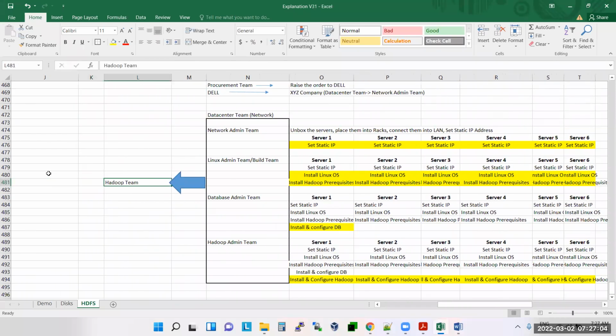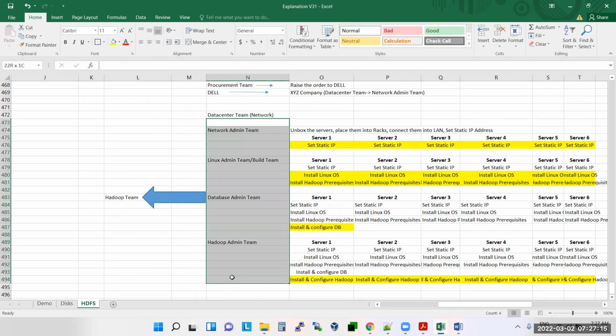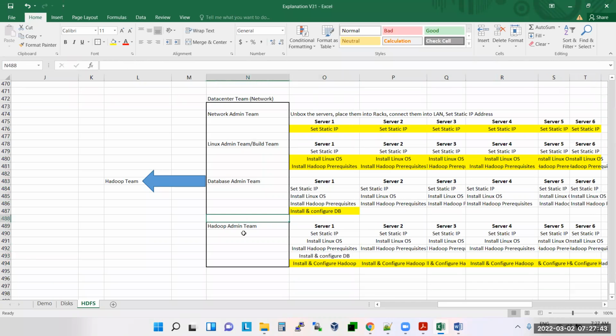So what is a Hadoop team? All these together are called a Hadoop team. Don't think that when I say Hadoop team, we have only Hadoop people. That's wrong. You will have a set of network admins, Linux admins, database admins and Hadoop admins, and everyone will be doing their work. Any questions, guys? Please let me know.